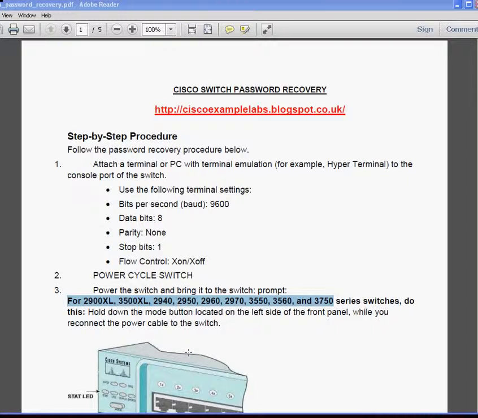I'm going to go through an exercise on how to do password recovery on a Cisco switch. I'll be going through the step-by-step procedure to do password recovery on all these different types of switches available here. The process for all of these switches is pretty much the same, and this process will cover all of those.